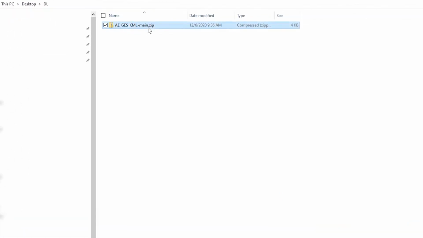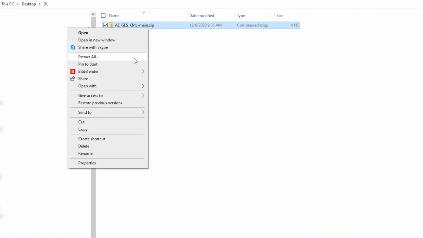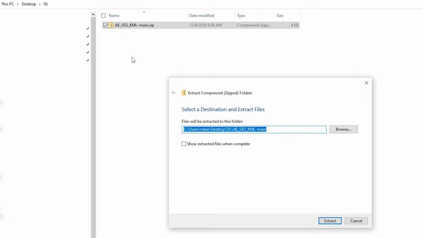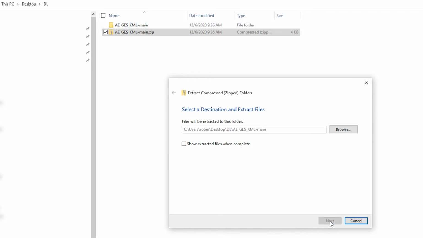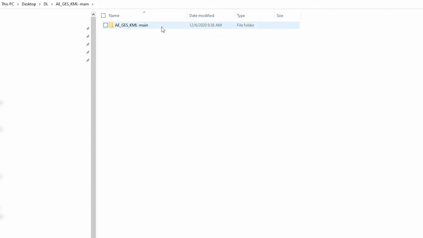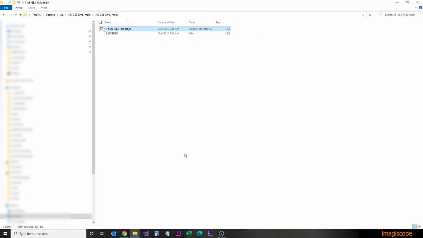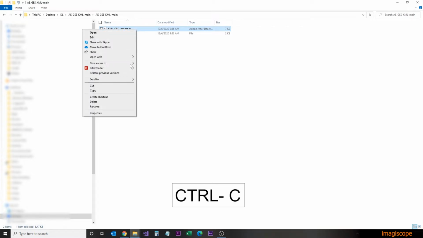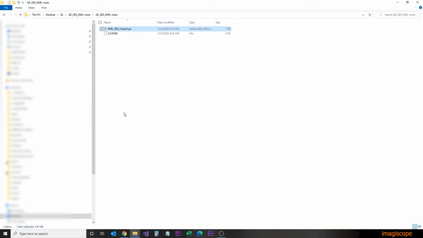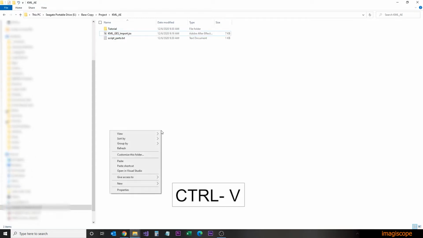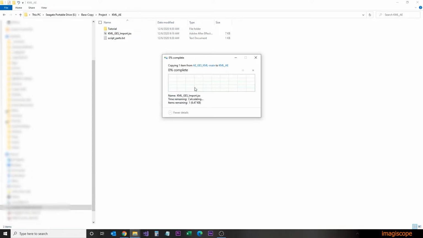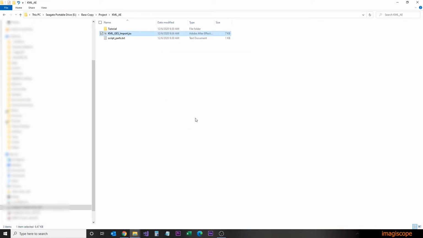Then navigate to the zip file and extract it. And then navigate into the folder, finding the kmlgesimport.jsx file. Make a copy of this file. Then navigate to your project file on your system and paste it. We'll be using this script file later on in the project.